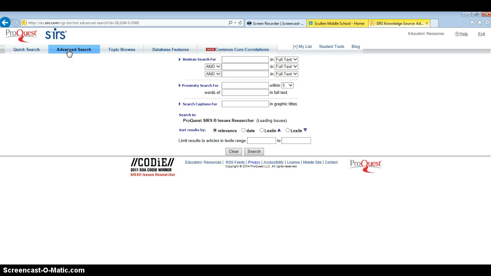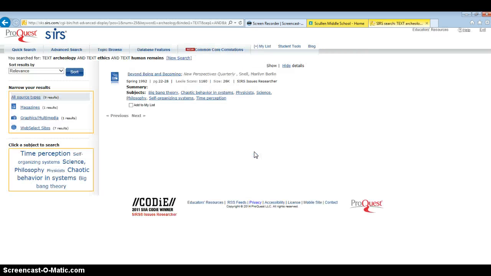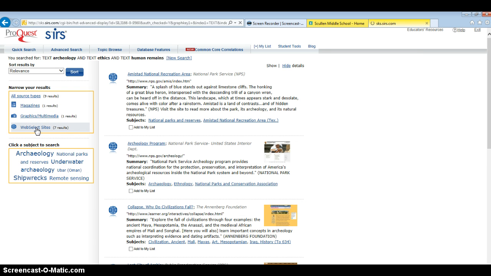If they're not finding what they need, you can put in archaeology, maybe ethics, and human remains. This might be an option, and we'll go search. And we only have one article that came up. Oh, that's not true. One magazine. We've got some graphics, multimedia, and websites. Let's click on these websites here.